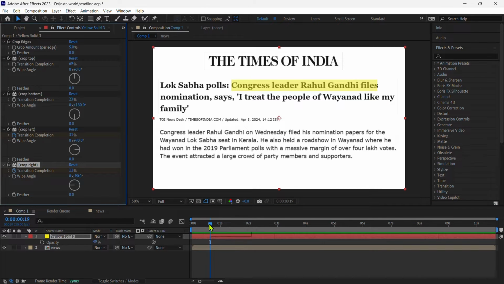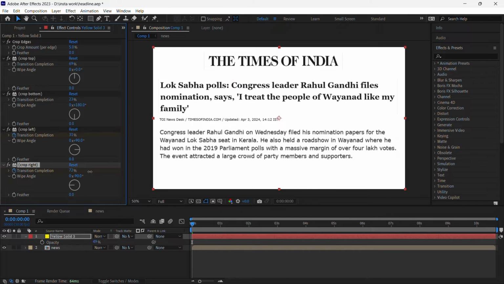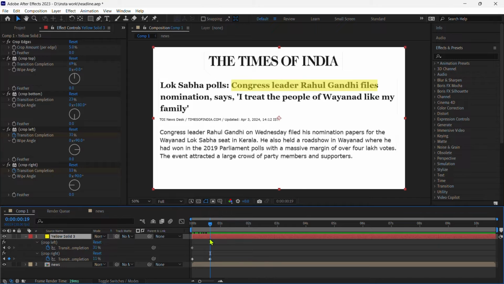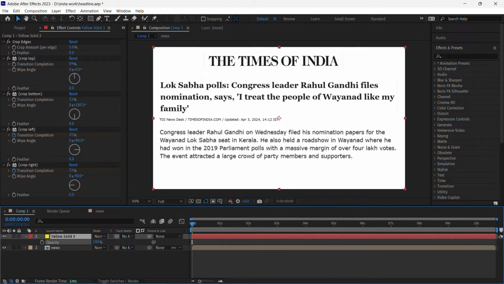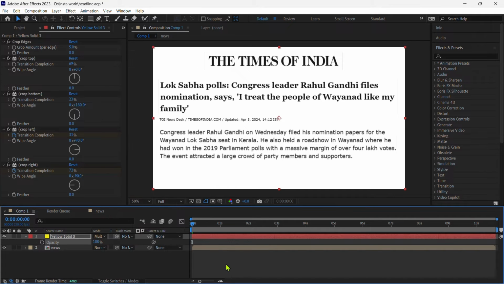Then go to the first frame and animate this. Then we press D for opacity and change the value to 100%. Then we change the mode to multiply. Then we follow the same process for the highlights of the other text.